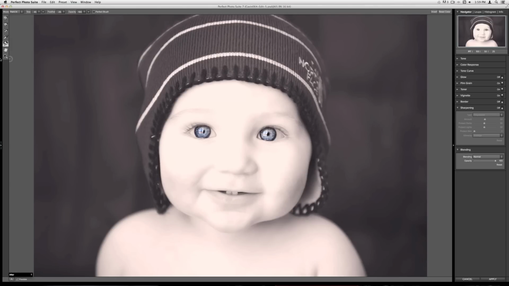So it's called the selective color brush. It's on the left-hand side in your toolbar. You can change the opacity of the brush, and you can use the Perfect brush as well as editing basics, like you can paint in and paint out if you make mistakes. You can change the size and the feather amount. So that's all with the selective color brush.